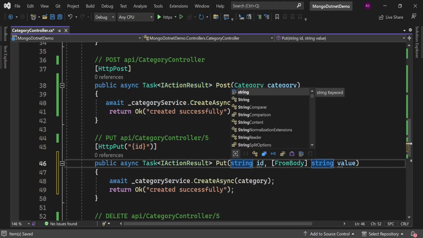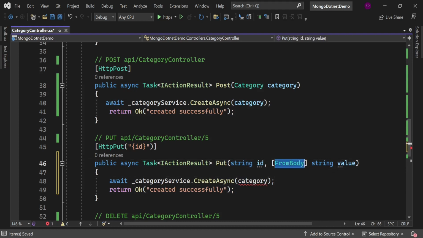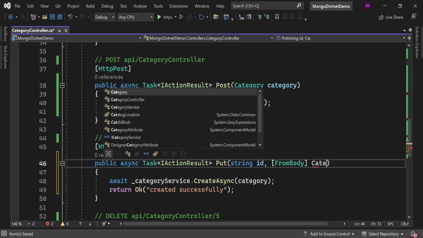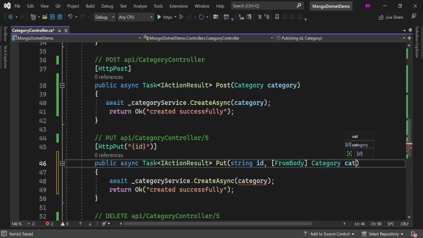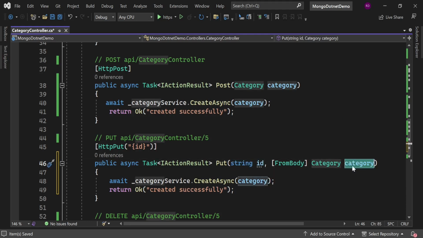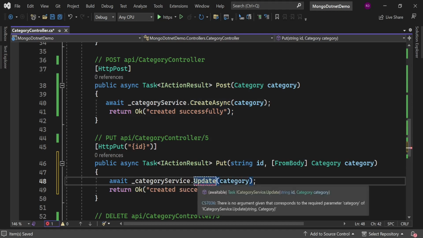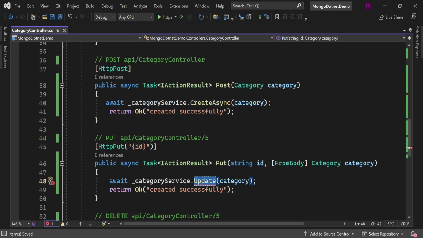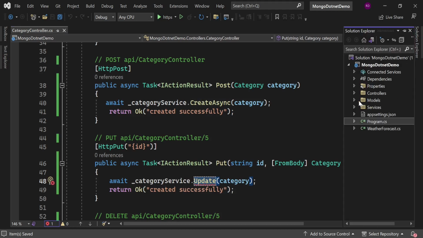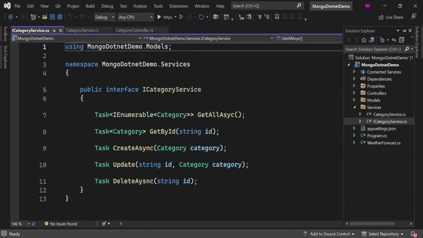It will be a string id because we are using MongoDB here, and from body we will get this category. So here we will get this id from the URL and this category object from the body. Okay, so right here type update, category service dot update, and let's change its name. So go there, category service, category service.